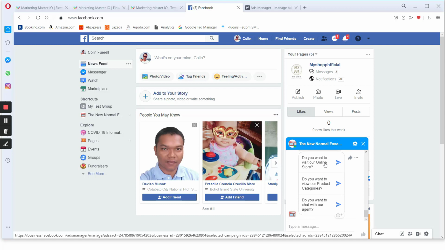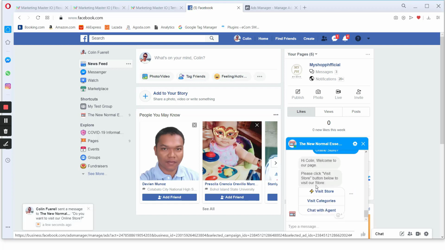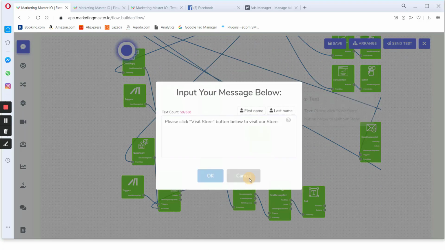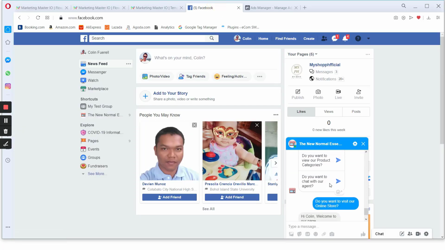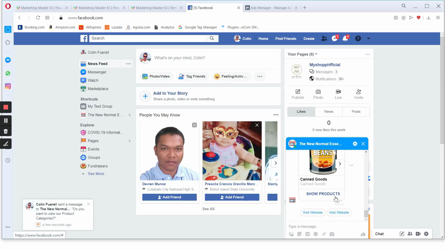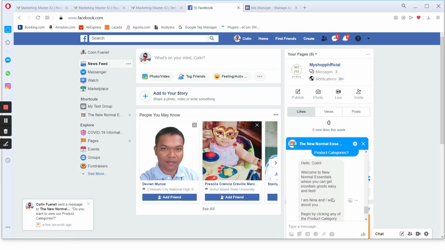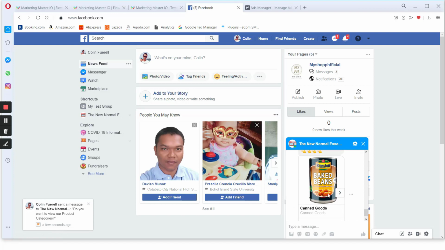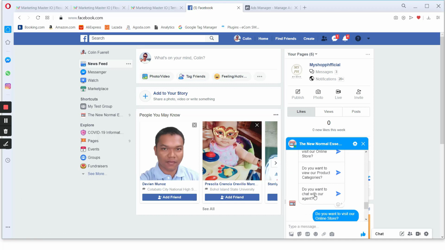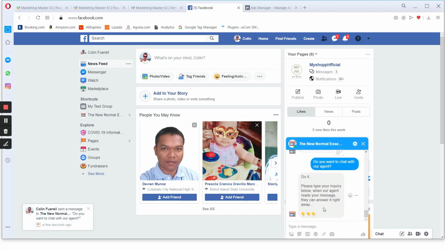Do you want to visit our online store? If our user clicks that, then our user will be redirected. The system will send this message because this is the exact message that we want them to be sent. This one, click to visit our store. Okay, if our subscriber clicks, do you want to view our product categories? Then our chatbot flow will send them this message, our product categories. And if our subscriber clicks, do you want to chat with our live agent? Then, got it.